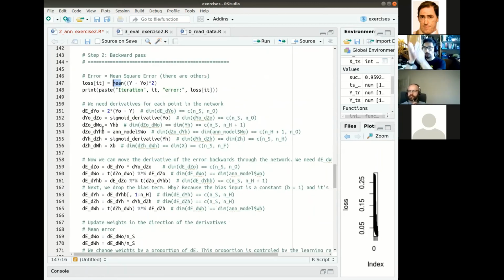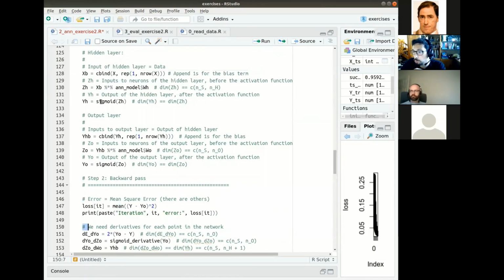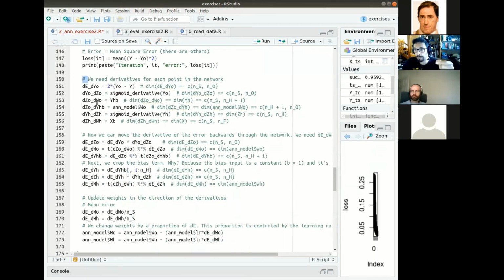Fine. And now I move that backwards. So that means first I go through the output layer, then I go through the hidden layers. Let's say there are 3: hidden layer 3, hidden layer 2, hidden layer 1, and that's it. If we were to write this on a piece of paper, then we would do the derivative of all these equations, and that's what we're going to do here. So you see here, I say we need the derivative for each point in the network. Look at where we start. We start with the error itself.